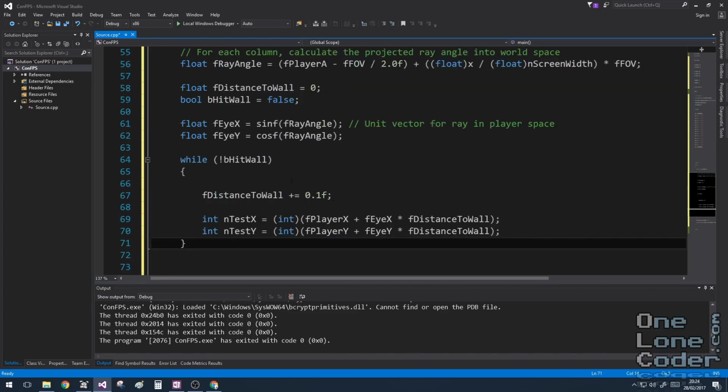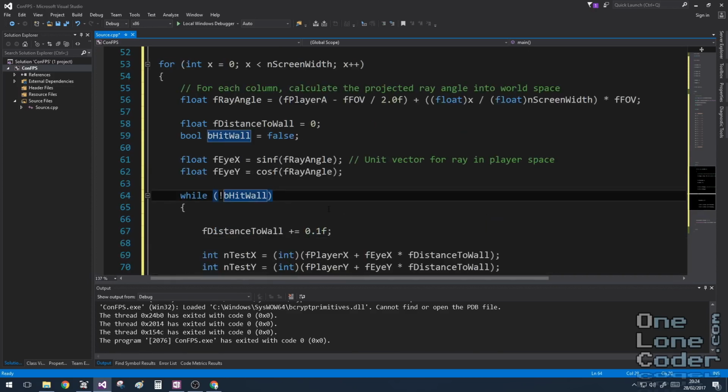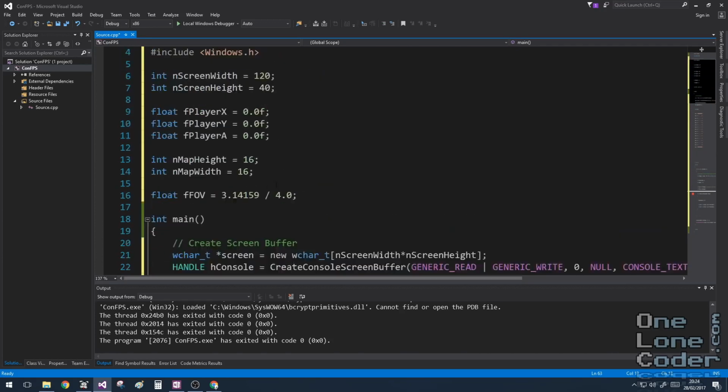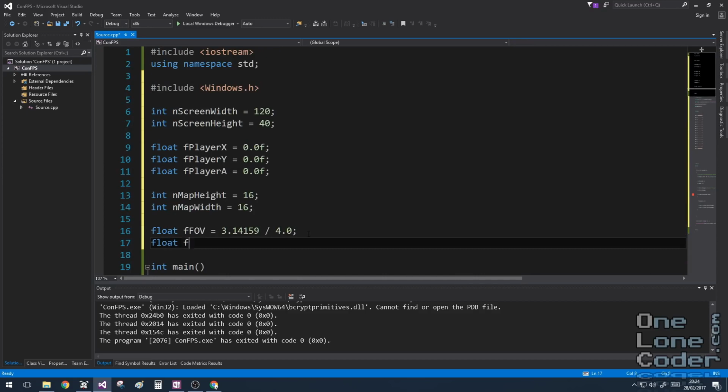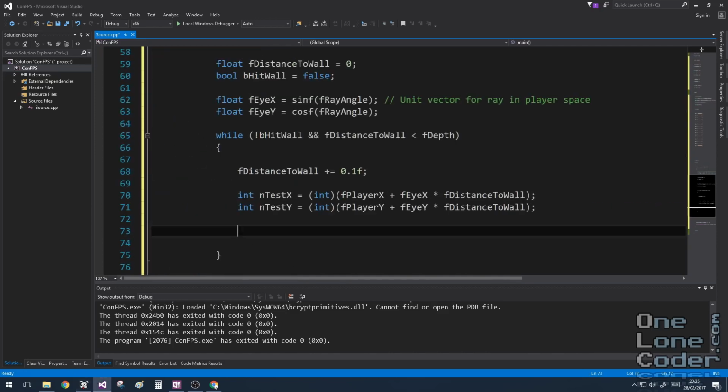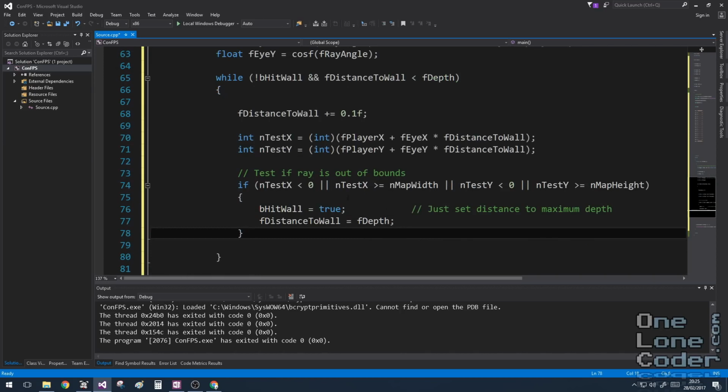Now we have to be careful here because we could end up never hitting a wall, particularly if it's not been drawn in. So we should put a maximum limit on how far we check. In this case, I'm going to create a variable called fdepth. I'm going to set it to 16. It seems to make sense because our map size is 16. Now we've got our integer location, we can test in our map if we're out of bounds. So if we're beyond the boundary of the map that we've hard-coded up before, then we may as well just say, yes, you've hit a wall, we've hit the maximum distance.